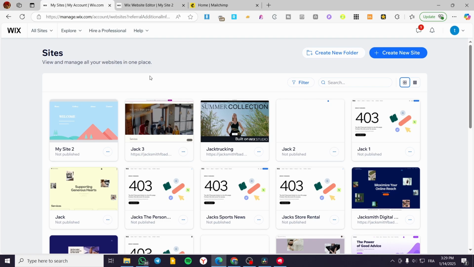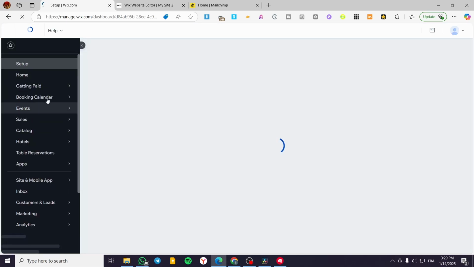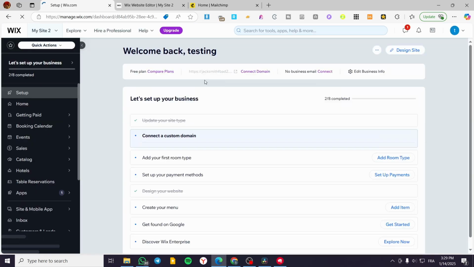So basically here you are going to first head over to wix.com and sign in to an account, and here as you can see we are on the site's dashboard. Now what we are going to do is select one of the websites that we own. For example, I'm going to select this one. I'm going to click on select and edit, and from here we are going to see the dashboard of that specific website.